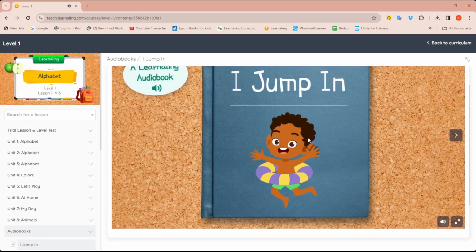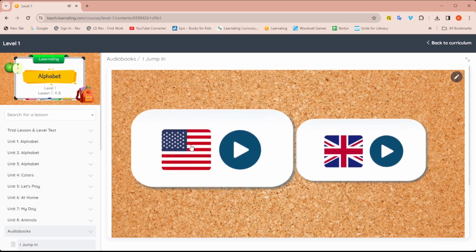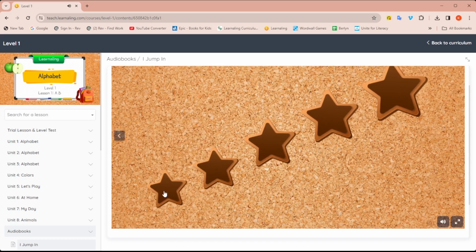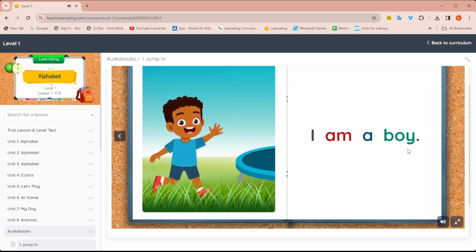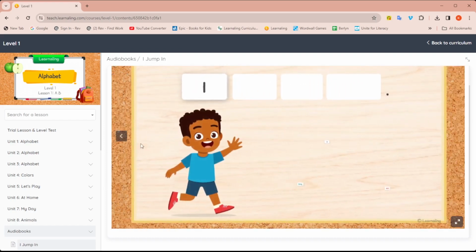In each audiobook, they're able to choose between listening to the American English or the British English version. It will go through the title and it will be read to them, but they also get to receive stars as they listen and read. So after each section of the book, there will be an activity for them to complete. This is a great way for them to practice their sentences and reading comprehension.